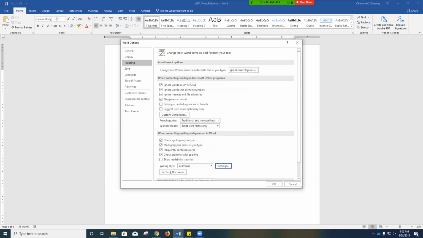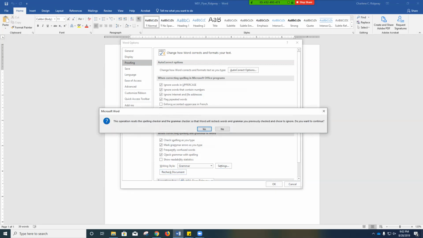On this page, we're going to click Recheck Document. I'm pointing to it. I don't know if you can see my mouse, but I'm under the words Writing Style. I'm going to click the little button Recheck Document, and it gives me a warning. Yes, I want to do this, so I'm going to click Yes.